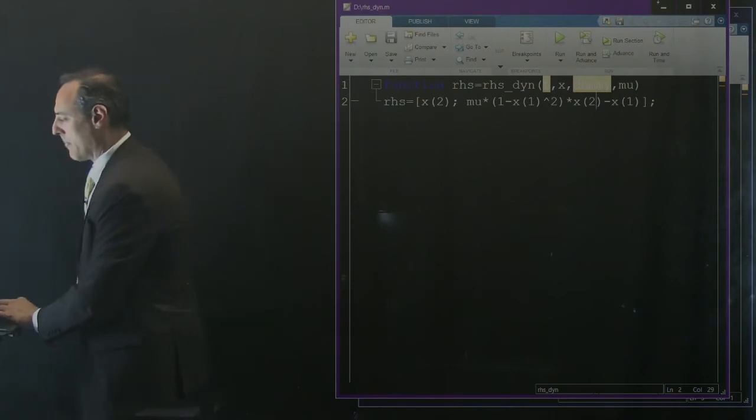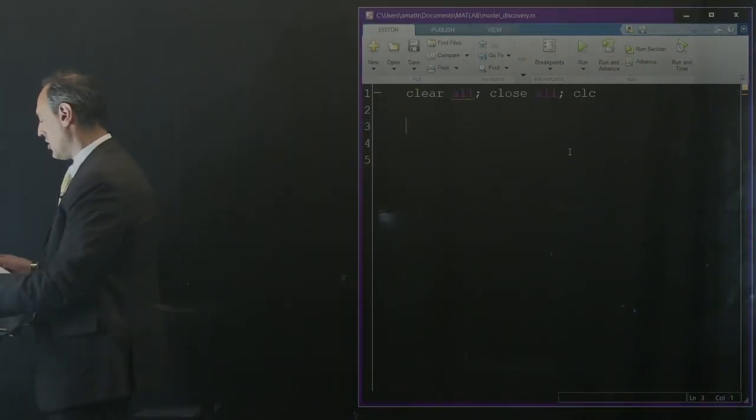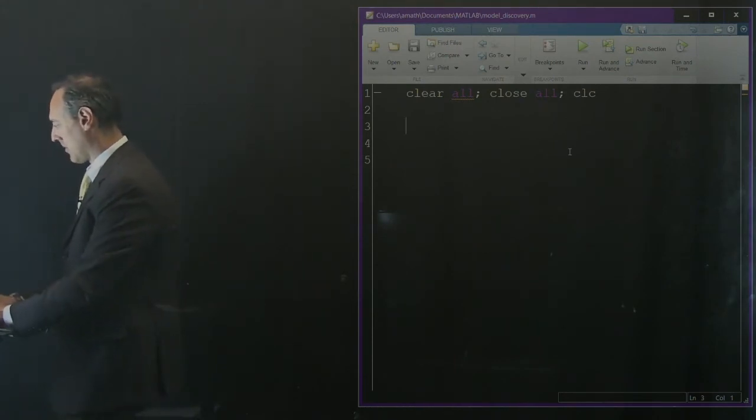And so now let's go ahead and build a code that's going to call on that. All right. So first what we're going to do is we're going to define some time points. So we're going to say dt is going to be 0.1.